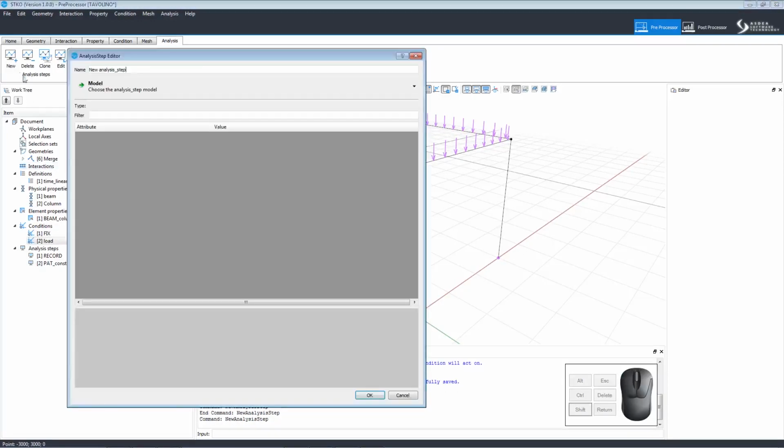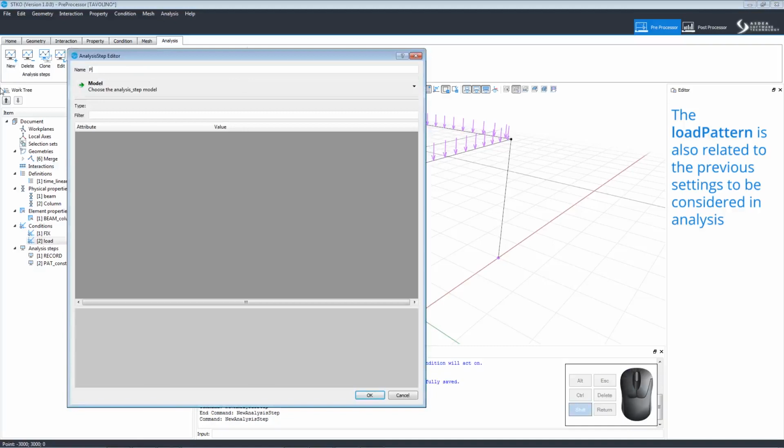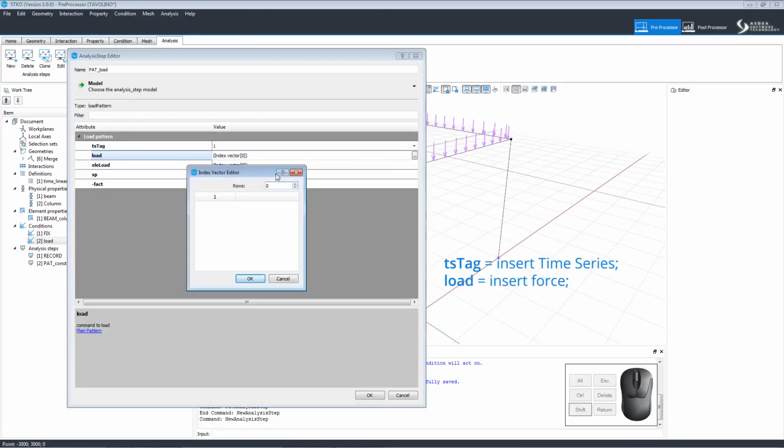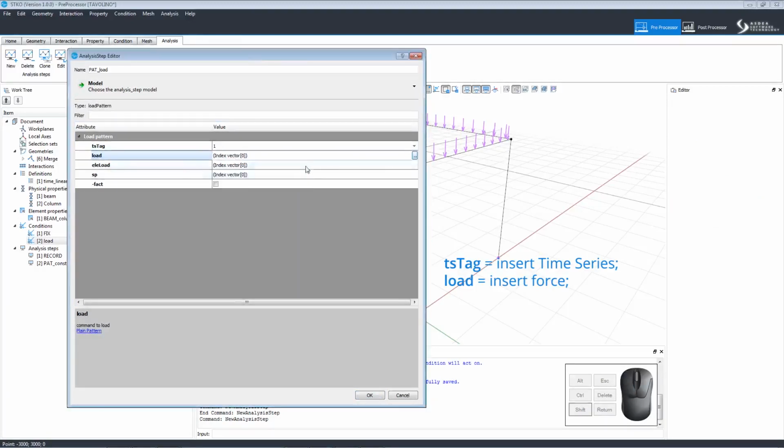The next step is to set the load pattern, which is also related to the previous settings. Like usual, we'll name it, then click Model, Patterns, Add Pattern, and then Load Pattern. First, we'll set the tag, in other words, the time series, and the drop-down menu gives us the possible options. Here it's the definition we set. Then load or insert force, which opens the index vector editor. Here we won't set any.